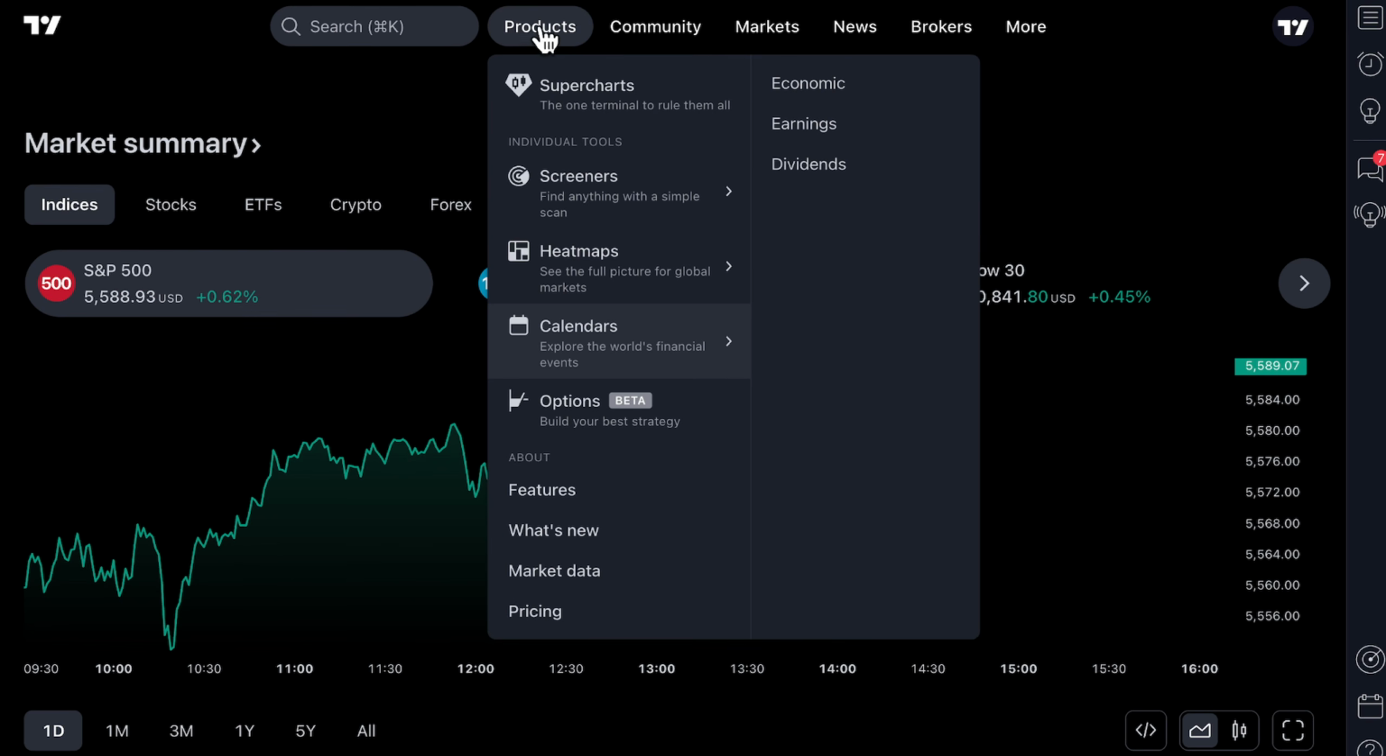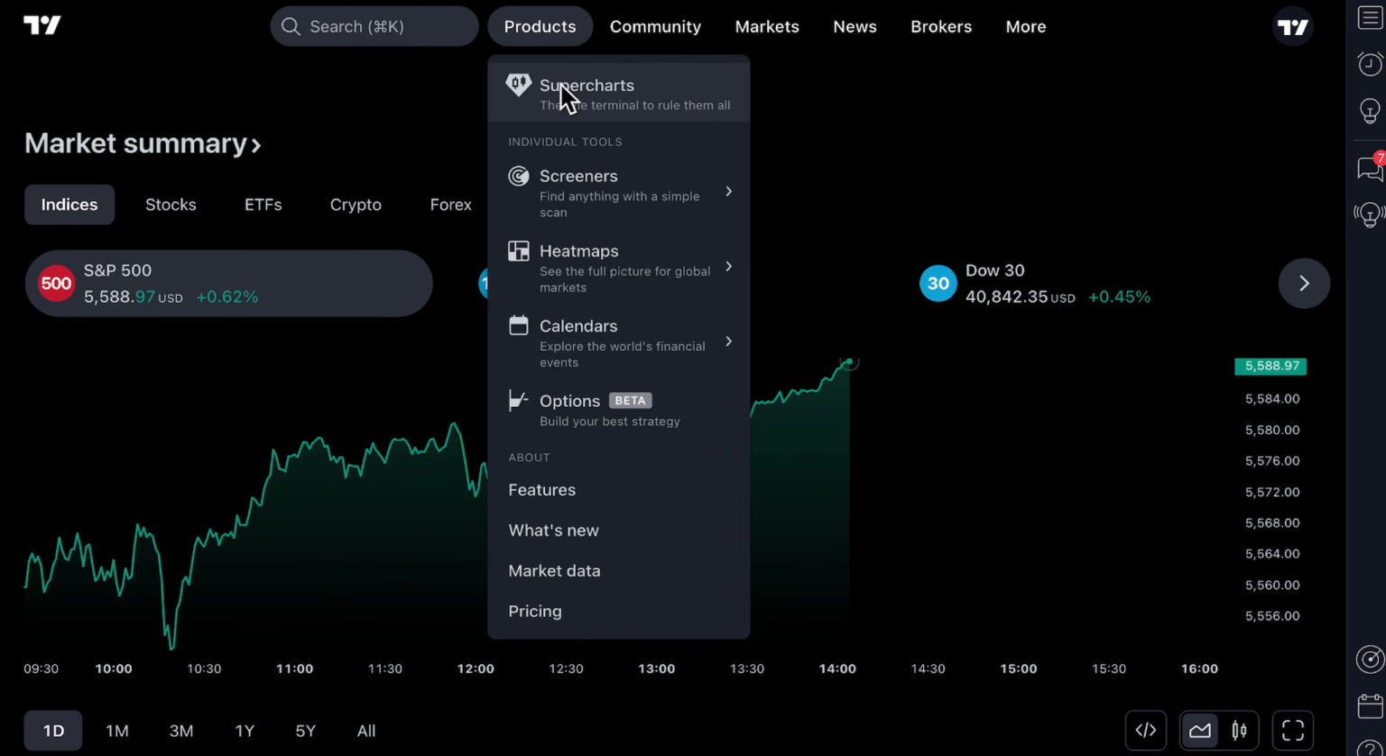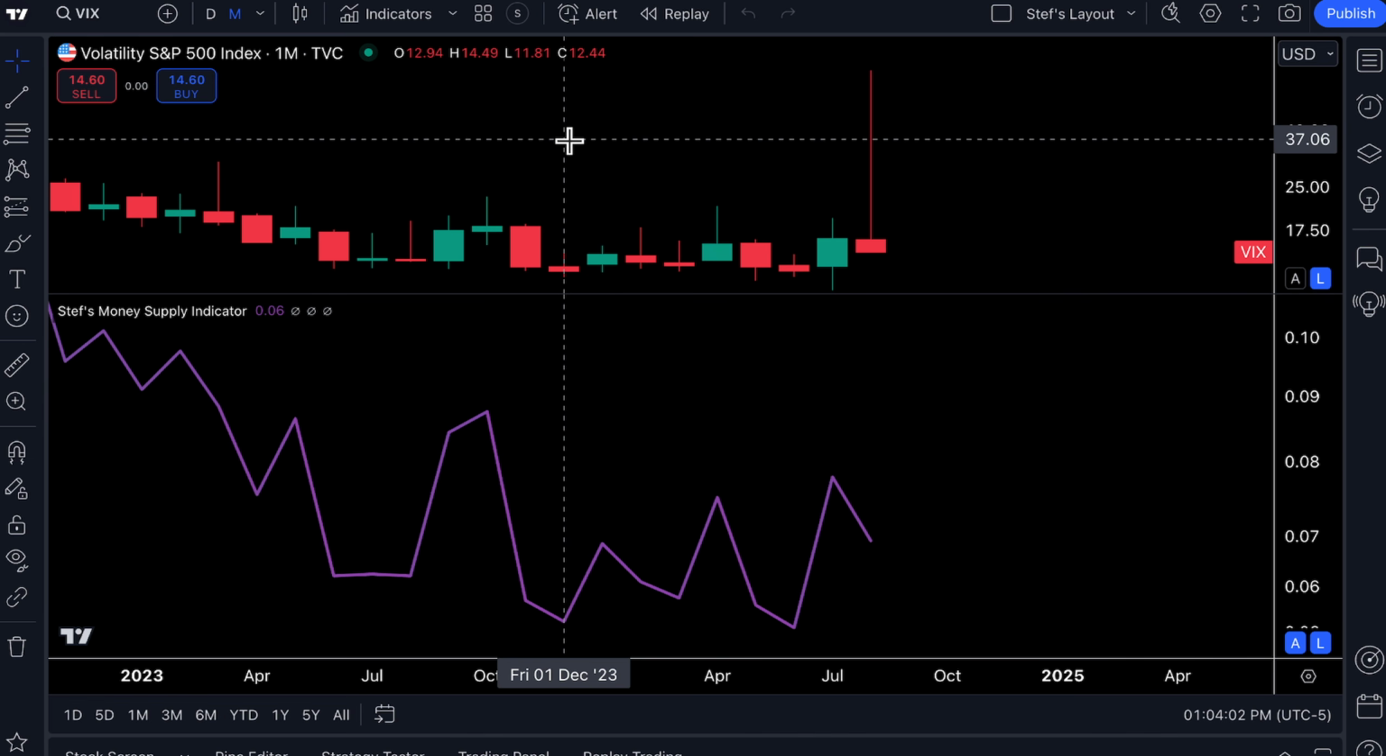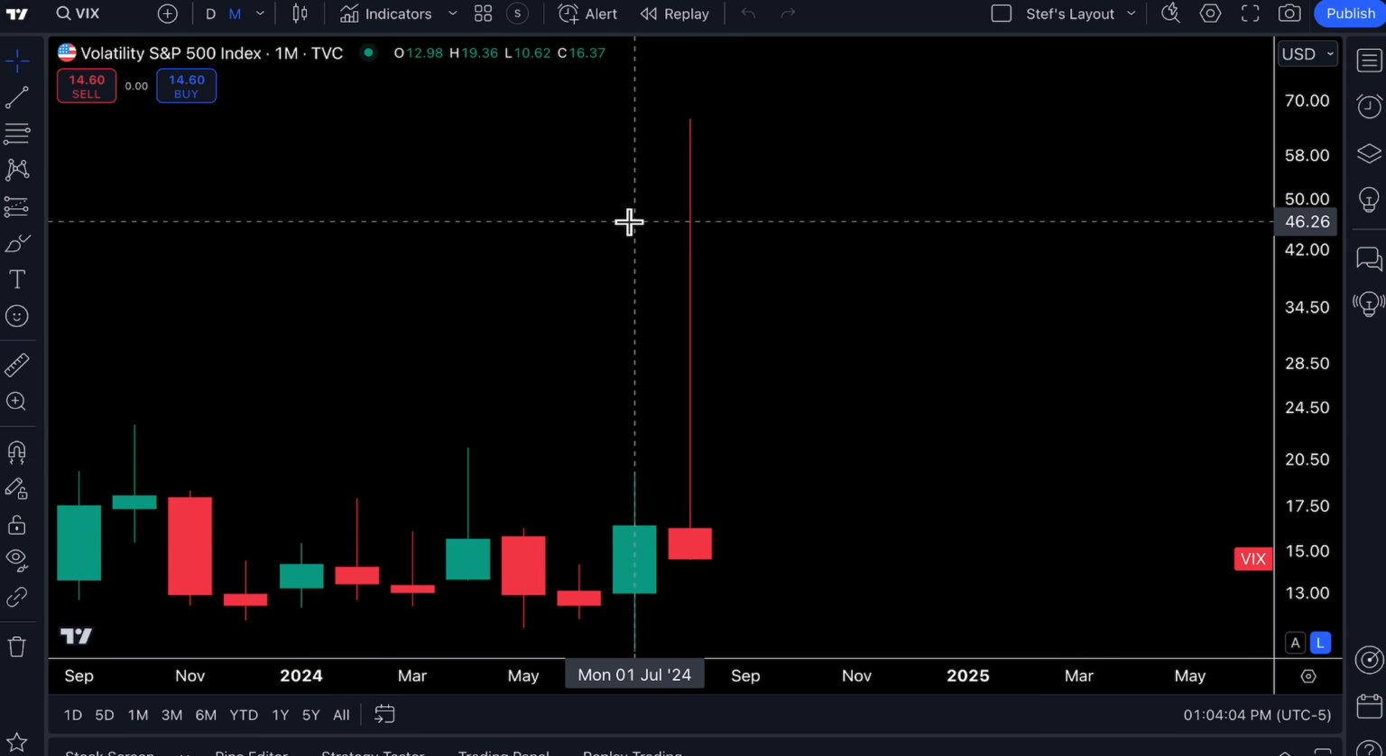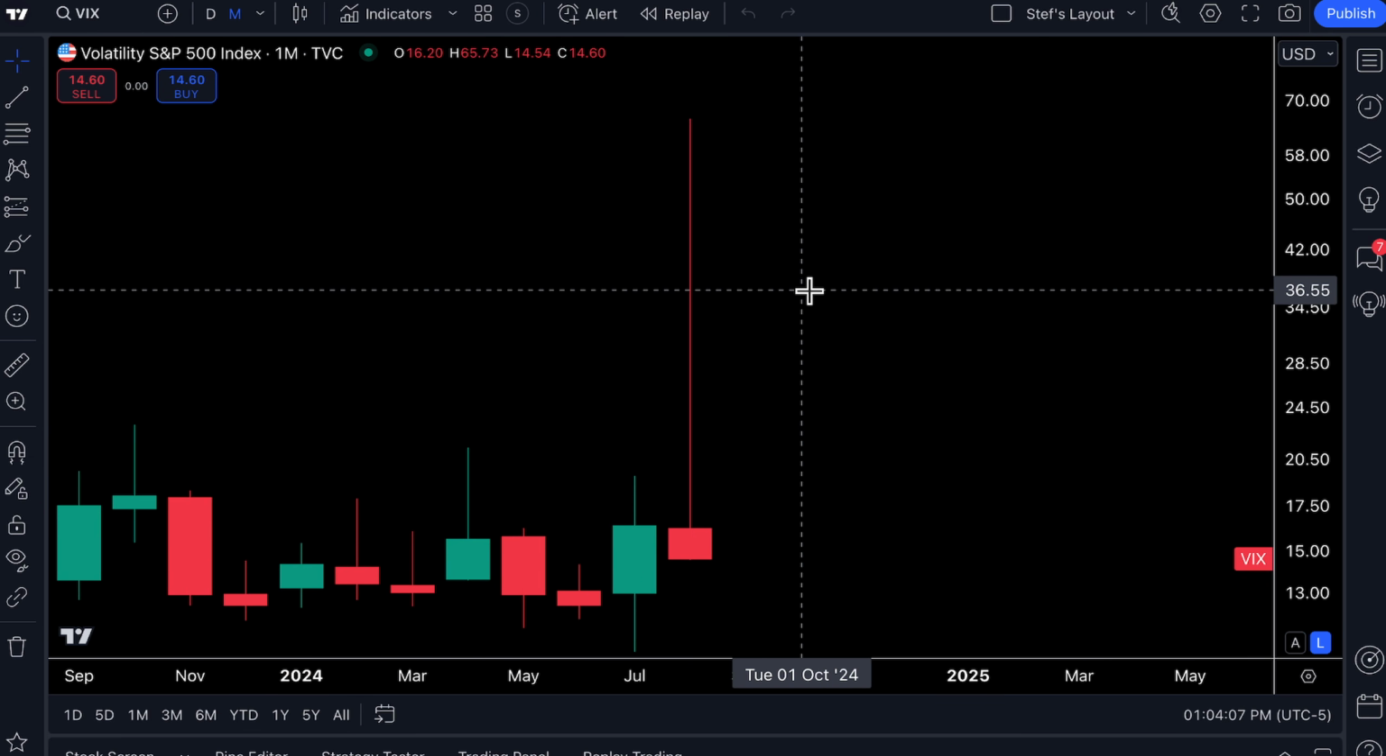There is a button at the top called Products. We hover our mouse over Products, and we can very quickly get to calendars and then any of the 3 calendars listed here. We're going to walk you through each of these calendars, but before we do that, let us head to our super charts and let us show you where you can find the calendars on the TradingView super charts.